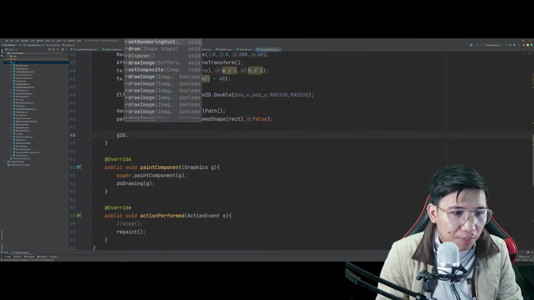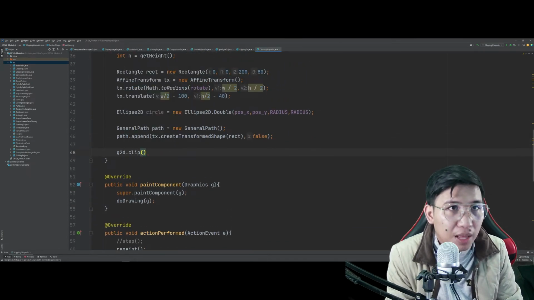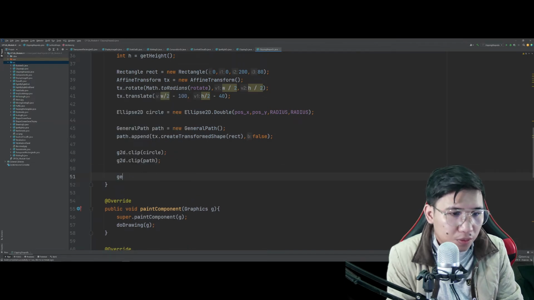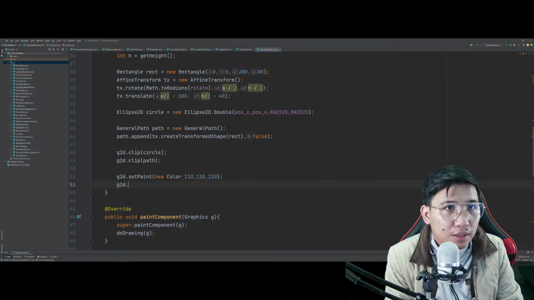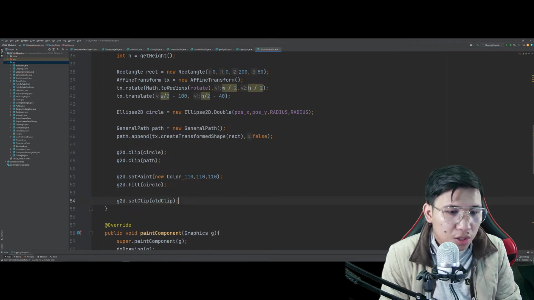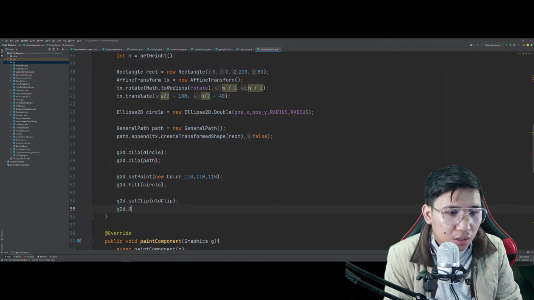Tapos, saka natin siya i-clip ngayon. Yan. I-clip natin si circle. Saan natin siya i-clip? Kay path. Tapos, let's set the paint as new color. Siguro random lang na gray ito. Yan. Tapos, i-fill natin ngayon si circle. And, let's set the clip now as the old clip, which was created earlier. Tapos, i-draw natin, which is circle.